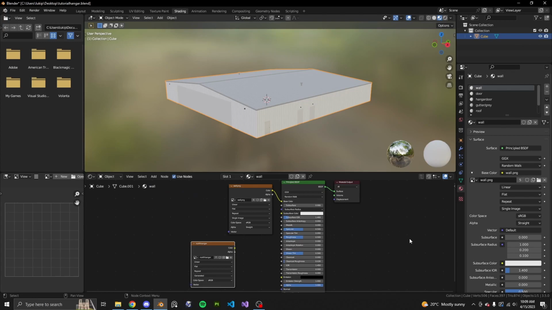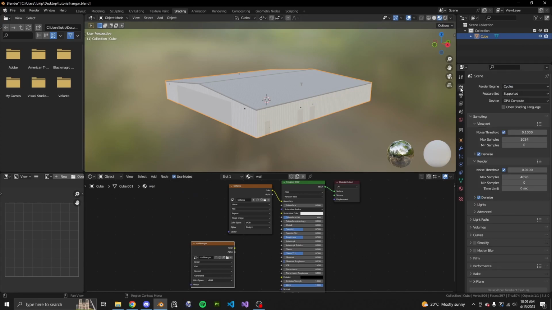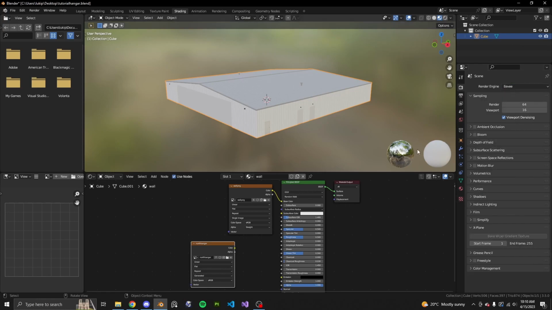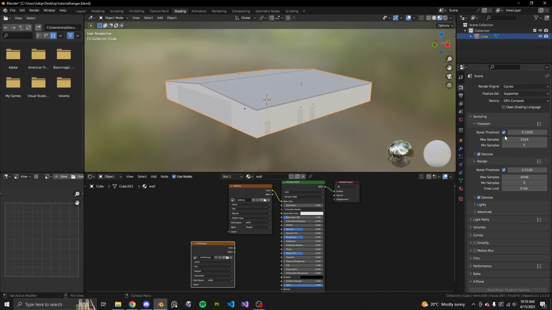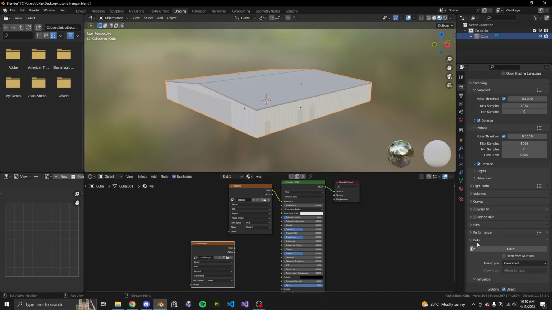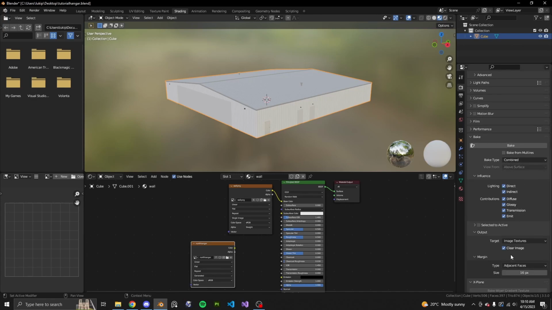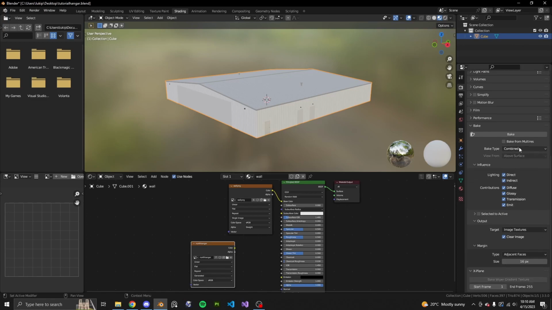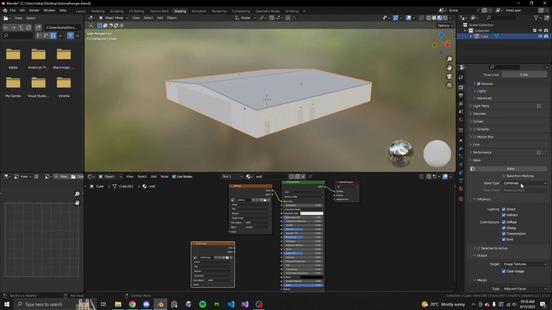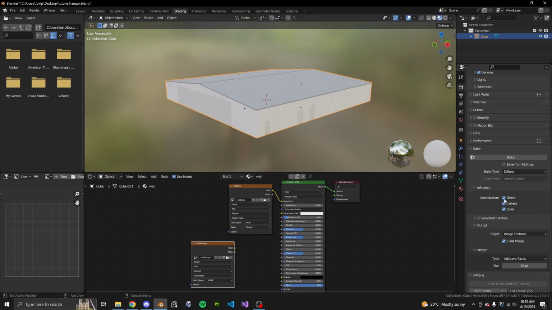All right. And so lastly, we have to go to this microwave looking thing, and this is the render properties tab. By default, it's going to be at Eevee. So you're going to change your render engine right here to Cycles, and then just head down to the bake tab. You can see that it says bake type combined and all this fancy stuff. Don't worry about any of this too much. Just make sure you change this bake type to diffuse, and then in this contributions section, make sure you uncheck direct and indirect.